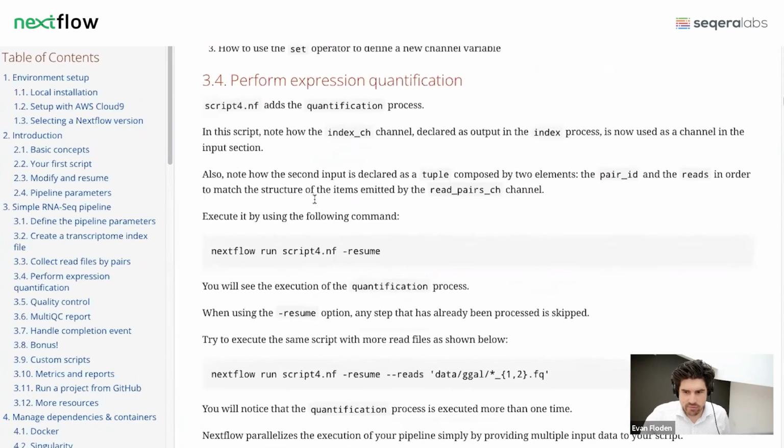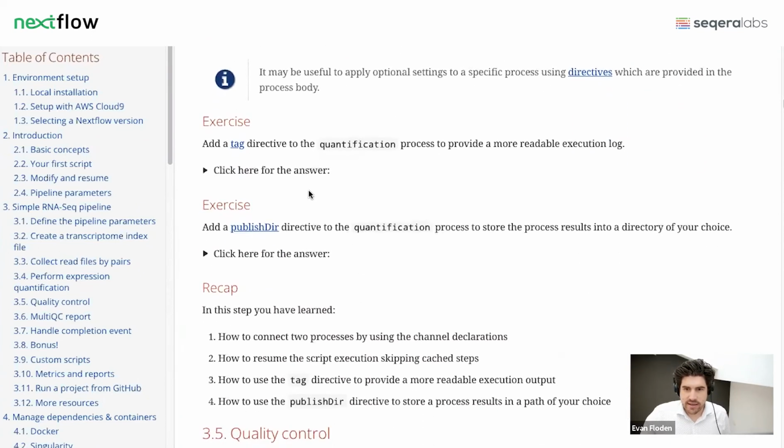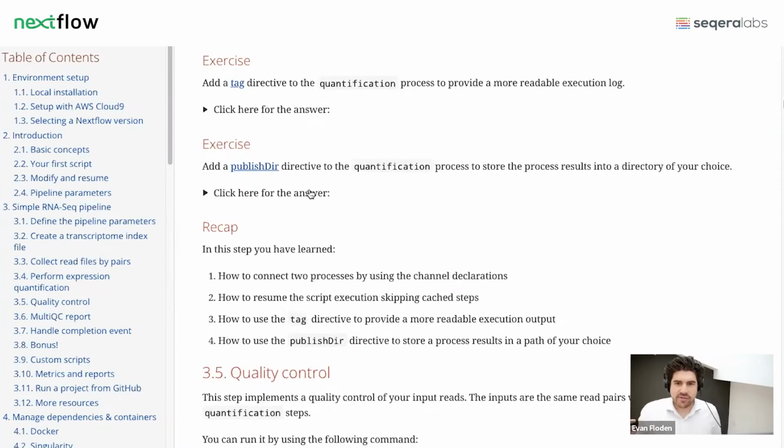So we've seen how we can run script number 4 here. I want you to take that quantification process, and I'm actually going to add 2 directives to it. One of them is a tag, which is just a label. It's a way of labeling your processes, so you can have some kind of identifier that can be specific to the sample or specific to whatever you're running. And the second one is a directive for publish_dir.